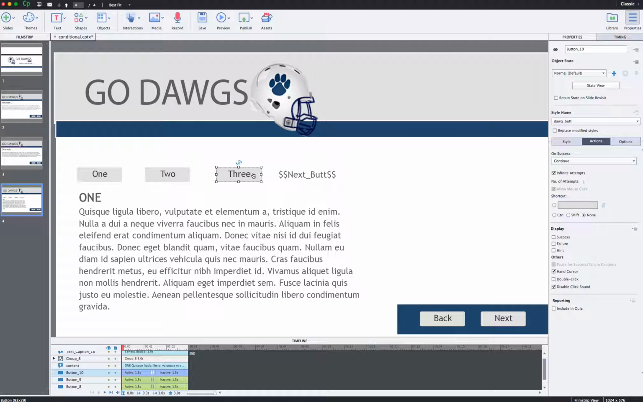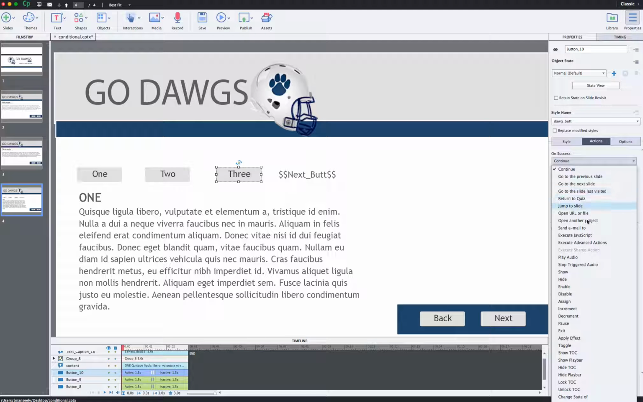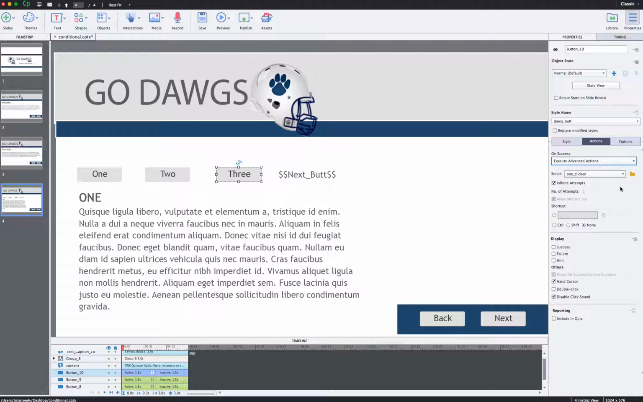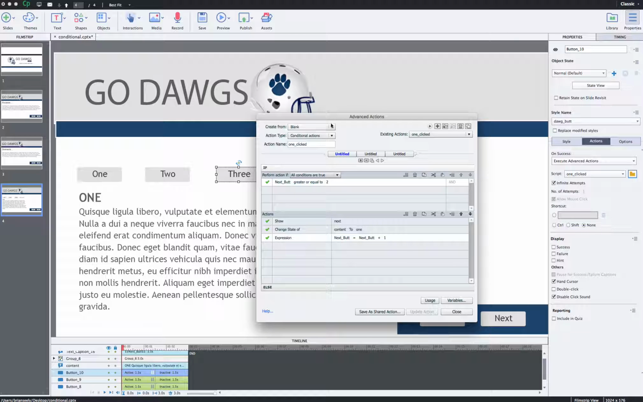Now I have to do it one more time. This is on number 3 here. So again, go to execute advanced action. Open it up. Everything that I need is here. So I'm just going to duplicate it. Now I'm going to change it. Instead of 1 clicked, it's going to be 3 clicked. I'm going to get rid of that number 2. And again, this remains the same. It's still the condition that we're looking for, that it needs to be greater than or equal to 2.